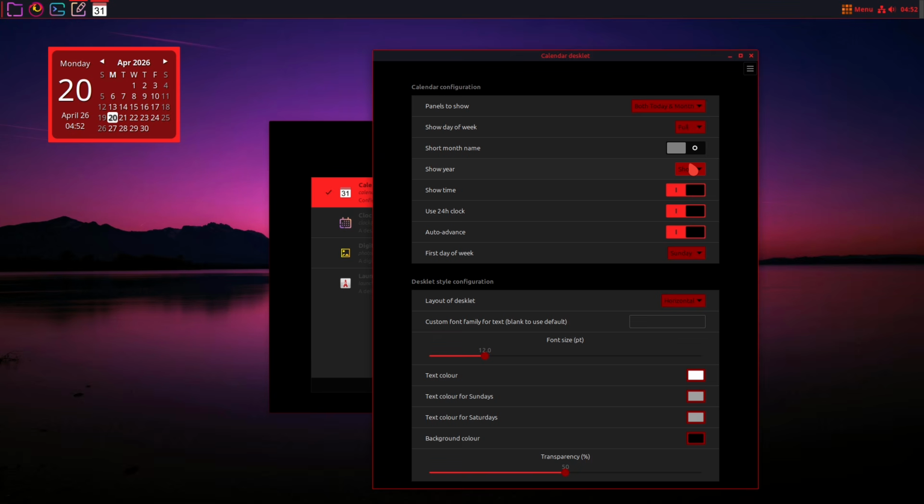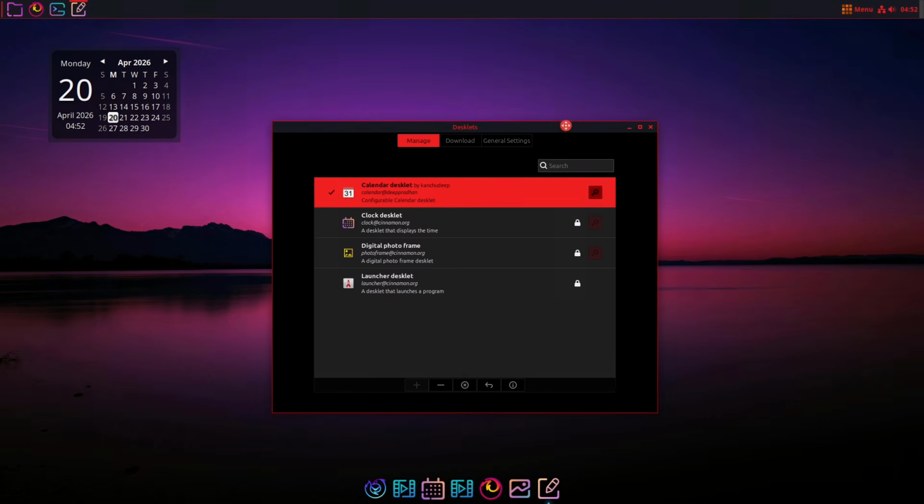The desklet itself keeps things simple. There's no calendar event syncing or anything like that. It's purely a visual reference. But it comes with 2 layout options, vertical and horizontal, and gives you solid customization over font style, size, color, and transparency. With a bit of tweaking, you can make it look like a natural part of your wallpaper rather than a widget slapped on top.